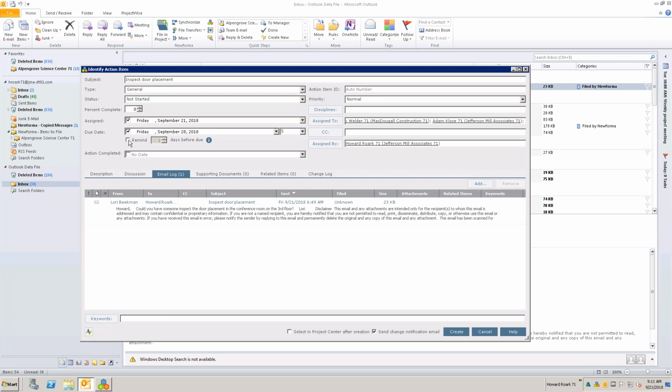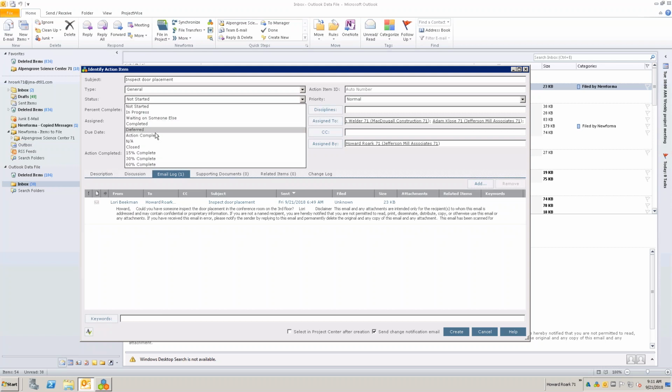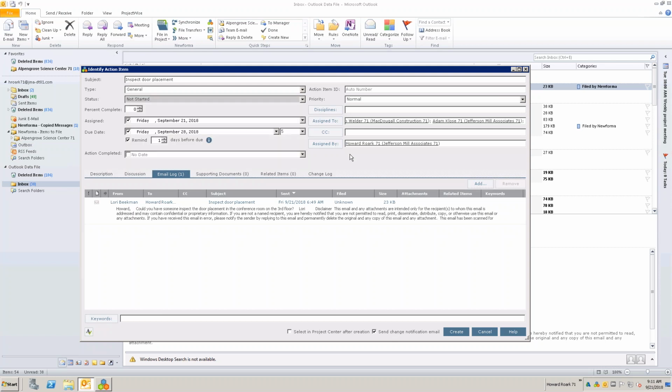And if I wanted to, I could turn on the remind. And the remind will start at whatever threshold I set here. It could even be 0 days before the due date, which would fire on the due date. And it will fire to anyone that is assigned to this action item if the status is not completed or action completed. So if it's anything other than those two statuses, it will fire a reminder to the individuals that this is assigned to once a day, every day until it either hits completed, action completed, or I turn off the reminder.